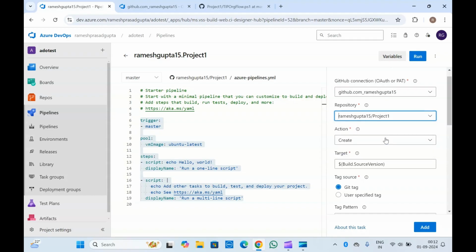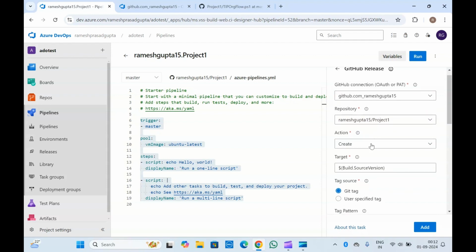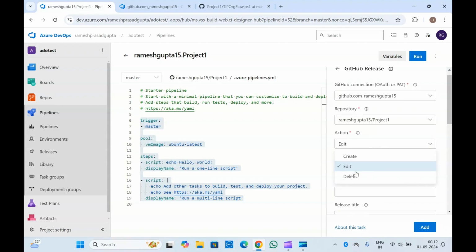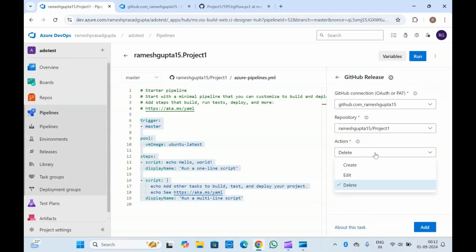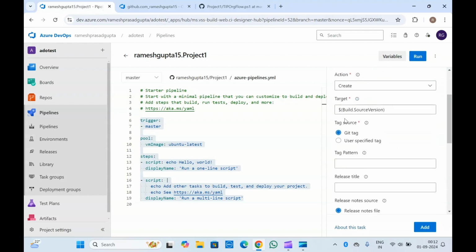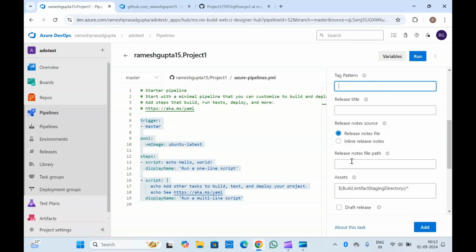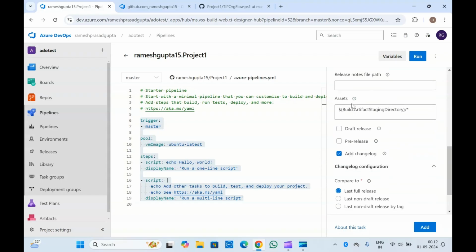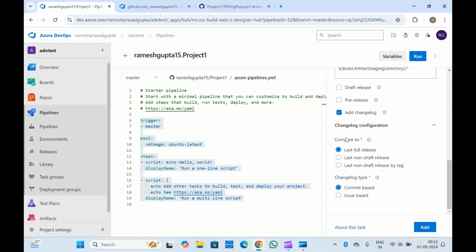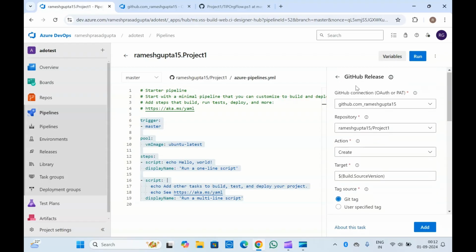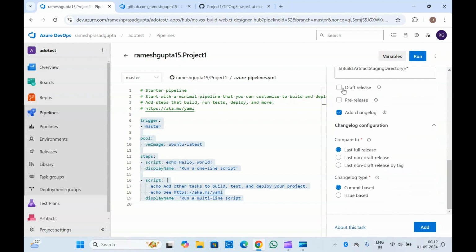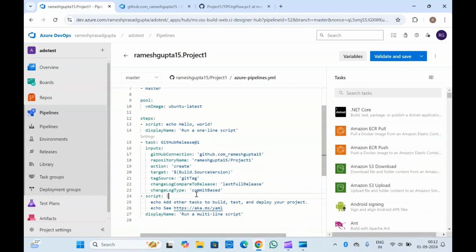What should be the action, what you want to do? If you want to create the release, you can create, edit, and delete. Okay, you will have to specify some of the options like target, git tag, tag source. You will have to add the tag pattern, release title, as well as all these things. Okay, if you are familiar with GitHub, you might know all of this. Okay, once this is done, you can always add this task. So another task for GitHub release will be added here.